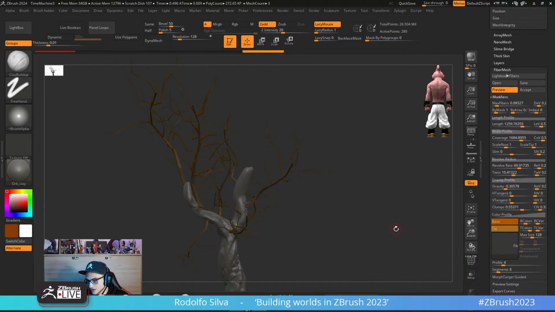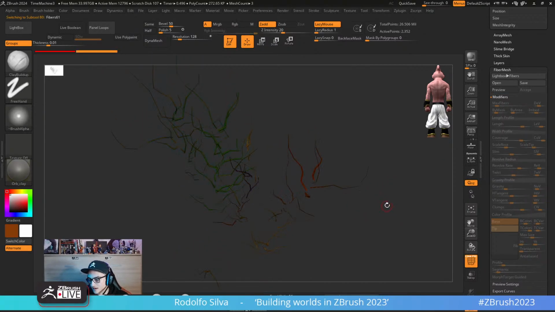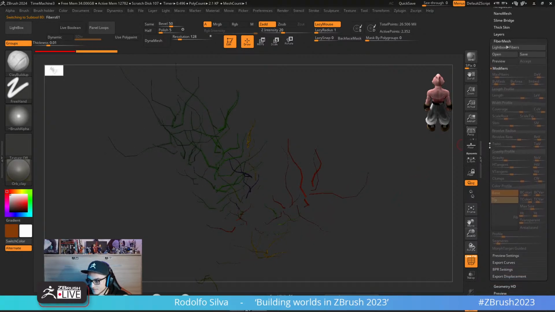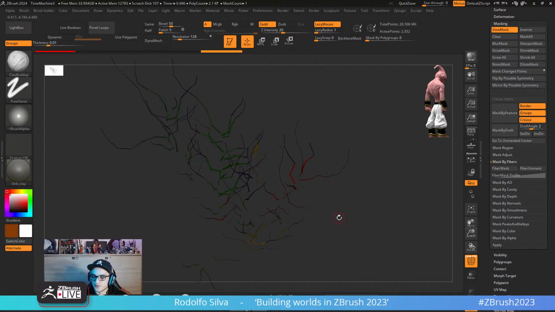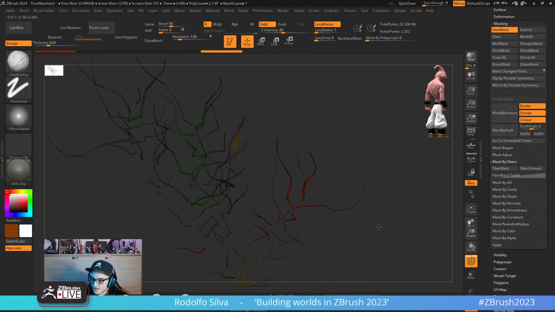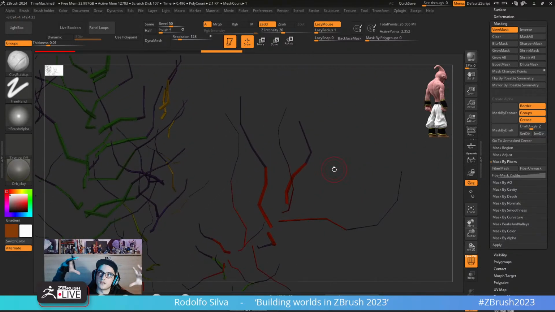So one other thing is that, okay, let's accept this first. And now one of the things that I did, I don't know if you guys remember, is I did a mask, basically, so another fiber mask, and then inverted this and pressed Control W. So now we have the tips of those branches with the same polygroup. So now what I usually do is I use Nanomesh to create the big clumps of the foliage, right? So the leaves and stuff.